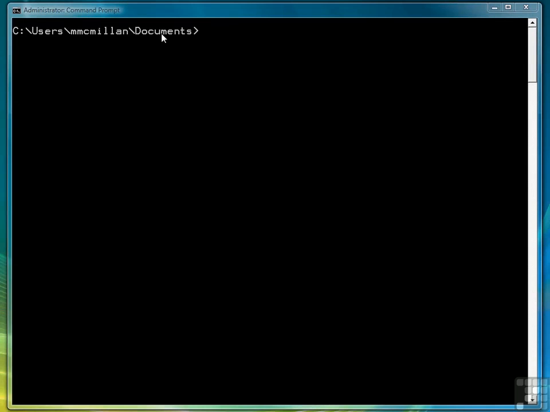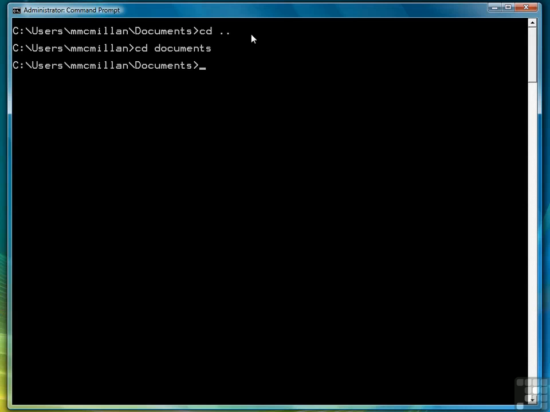I've already changed directories to documents. Let me go back and show you what that looks like, just in case you've never seen it before. When you open a command prompt window in Windows, you see this. Then you type cd documents to take you to your documents folder.